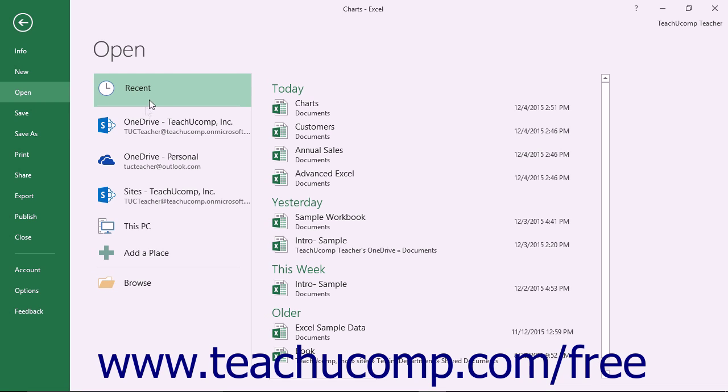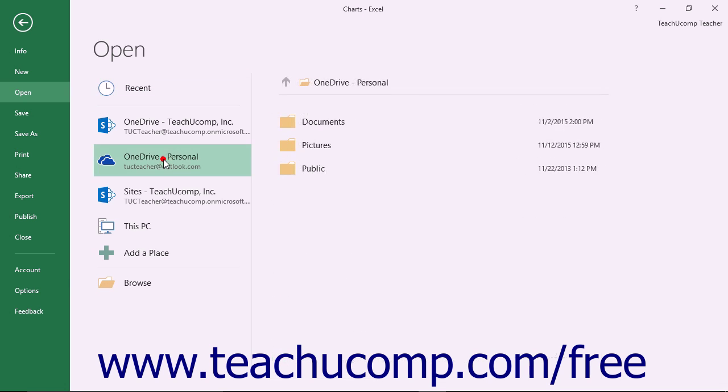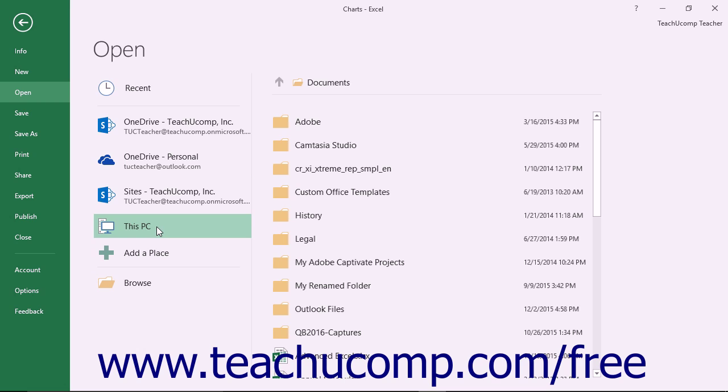At that point, you can see the locations within which you can look for the file to open, shown to the right of the command panel in the Backstage view. If the file you want to open is saved within OneDrive, click the OneDrive choice. If the file you want to open is located on your computer, click the This PC command, which is called Computer in Excel 2013. You will then see the default folder associated with the selected location shown at the top of the list of files and folders shown to the right.